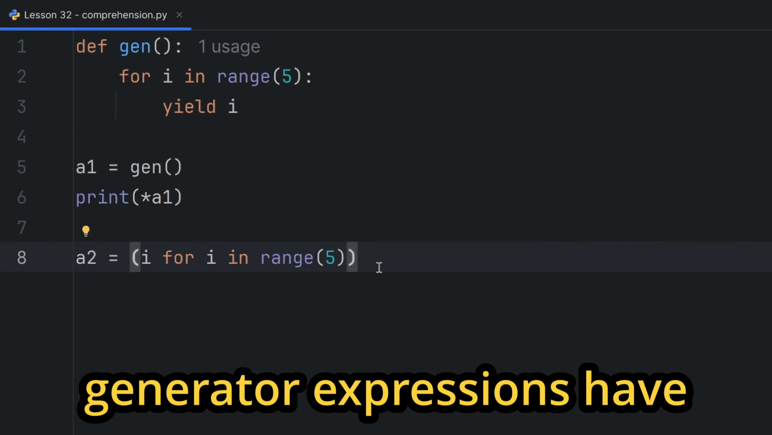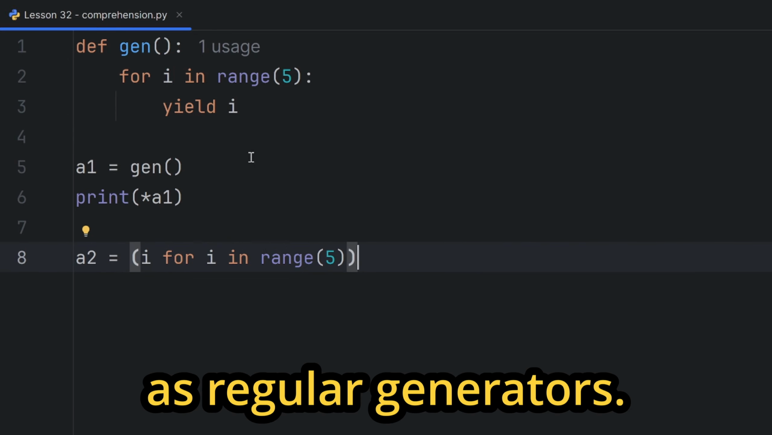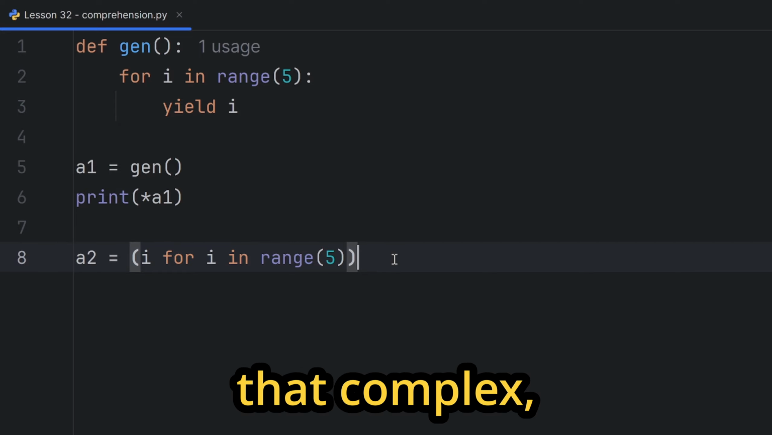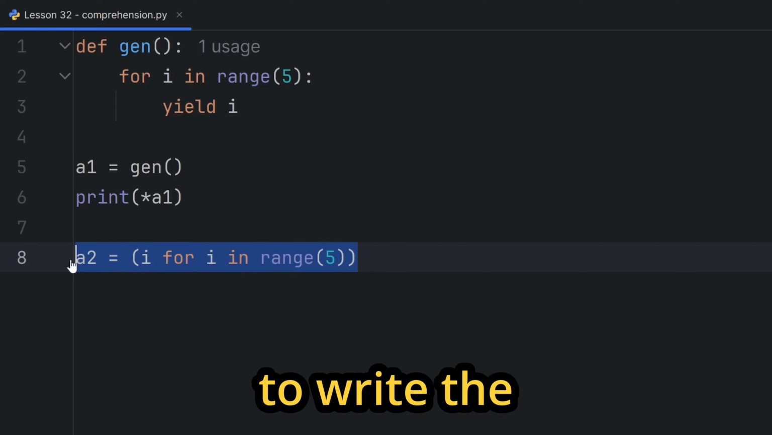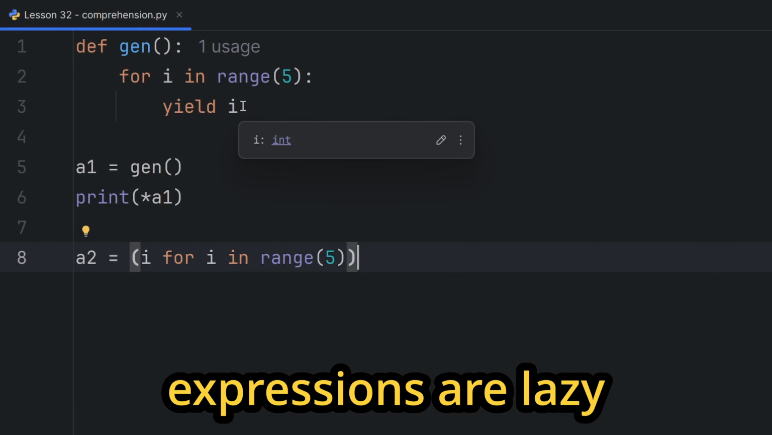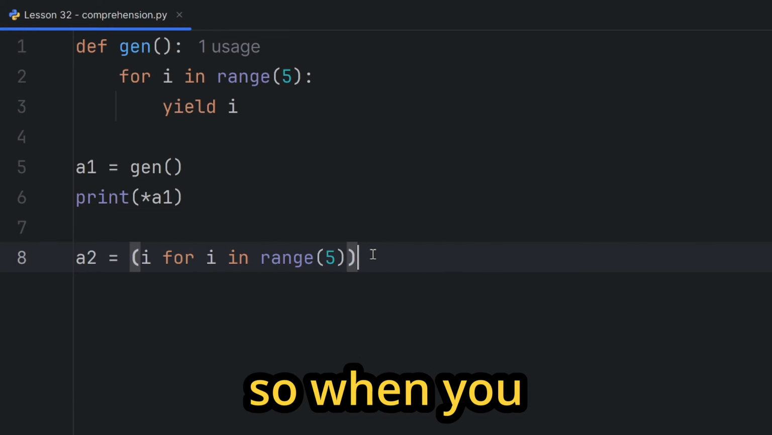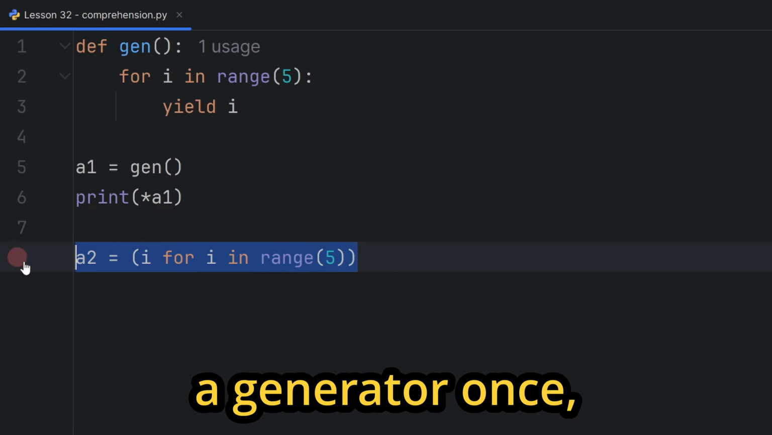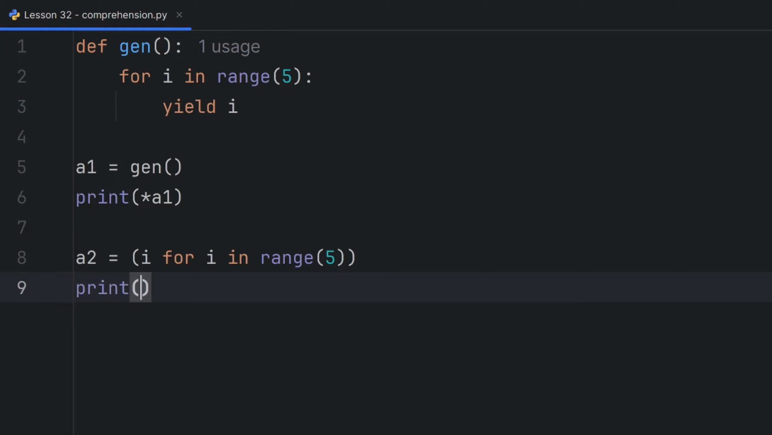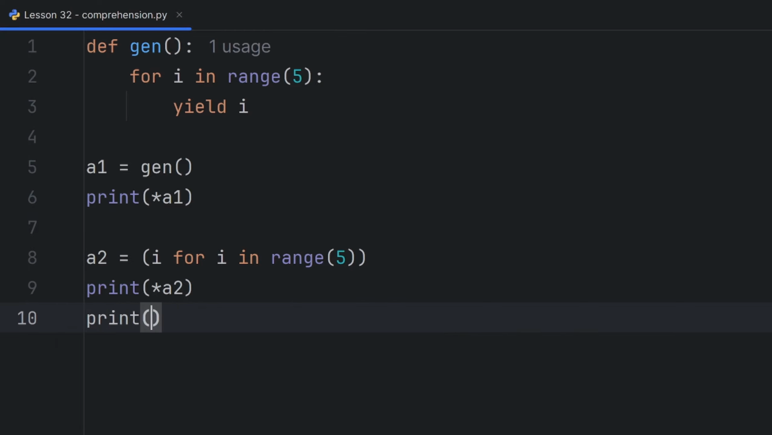Also, generator expressions have the same properties as regular generators. But generator expressions can't be that complex, since I have to write the whole generator expression in just one line. Also, generator expressions are lazy as well, so when you go through a generator once, you can't go through it again. I will show you that. Now when I print a2, and if I want to print a2 again, this will print me an empty line.